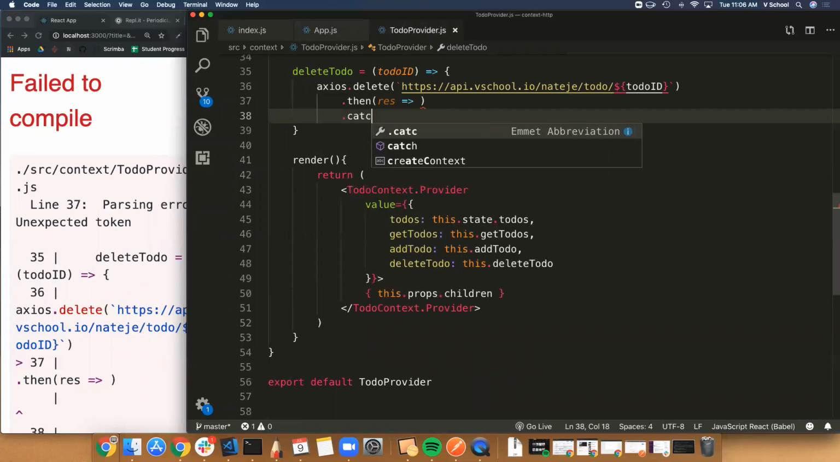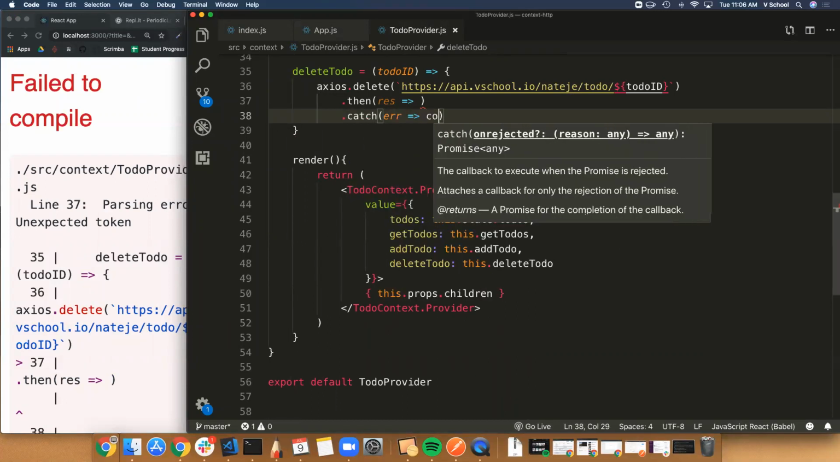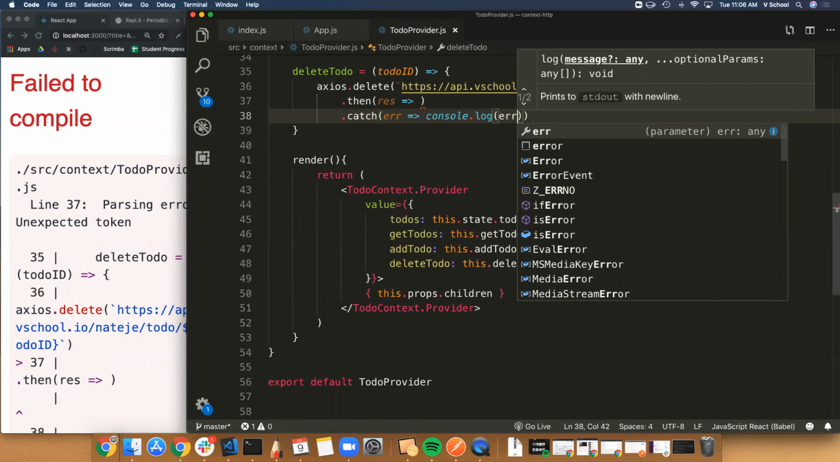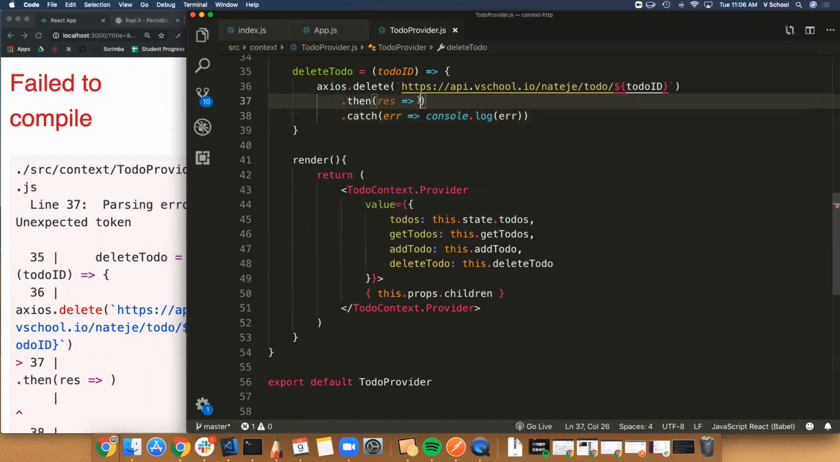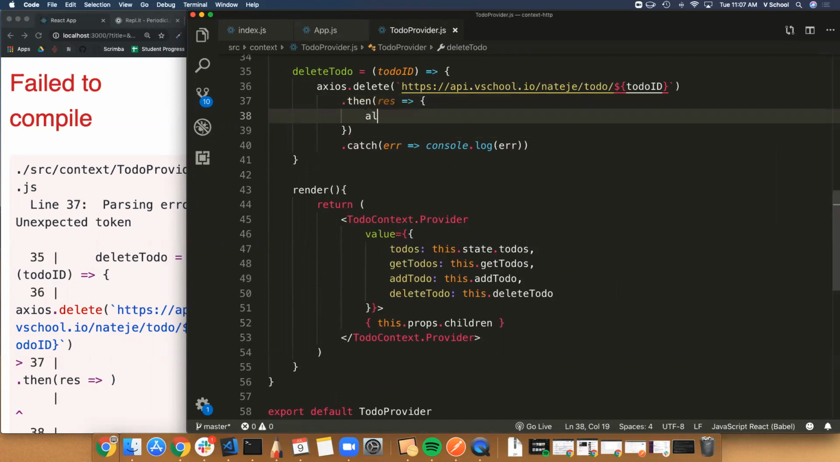Or .catch comes back with an error. Does anyone remember what this API sends you when you delete something? In this case, it's just a message. It says successfully deleted to-do. So we can alert that to them, res.data.message.